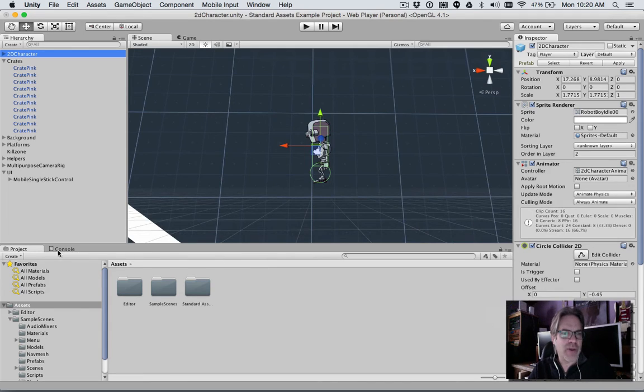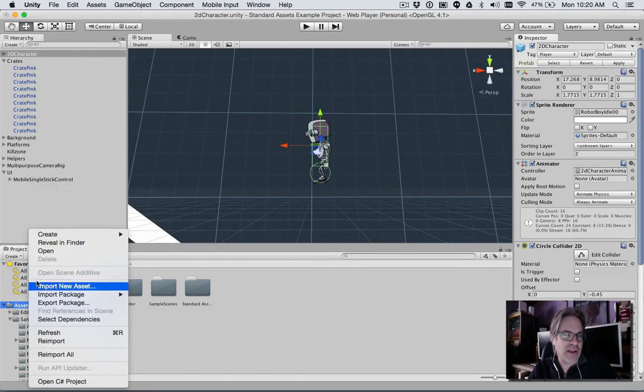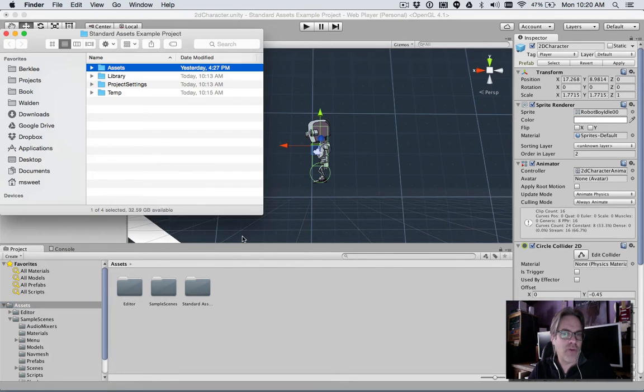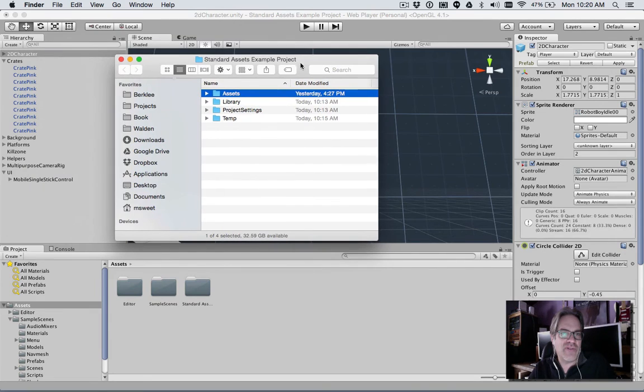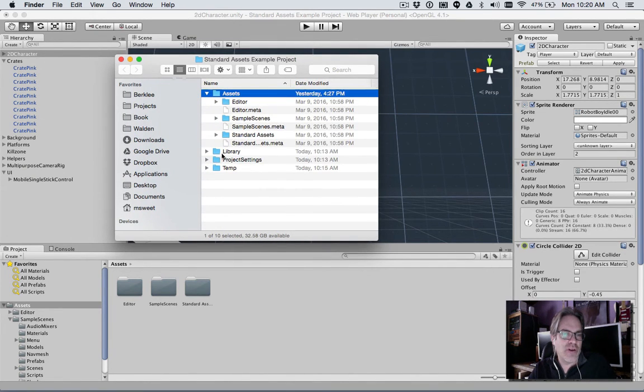Now, let's talk about the project window down here. The project window is basically a mirror of what you see in your Finder. So if I look at this folder, I can right click on it and say reveal in Finder, and see how it's called assets. When I reveal that folder in the Finder, there's my assets folder. And inside my assets folder, it will mirror what's over here.